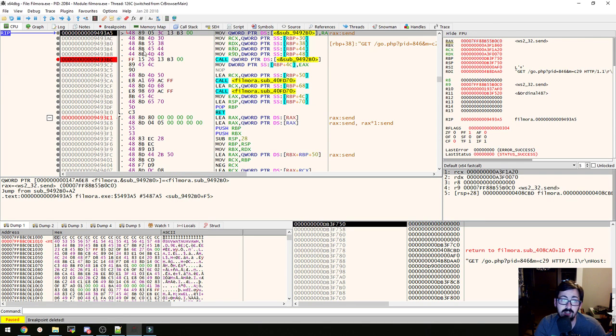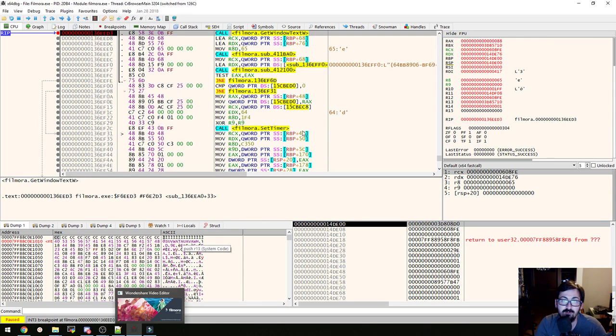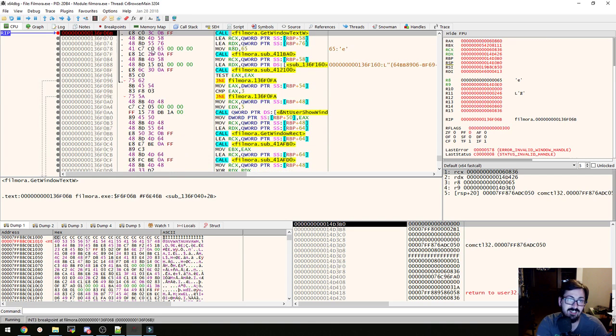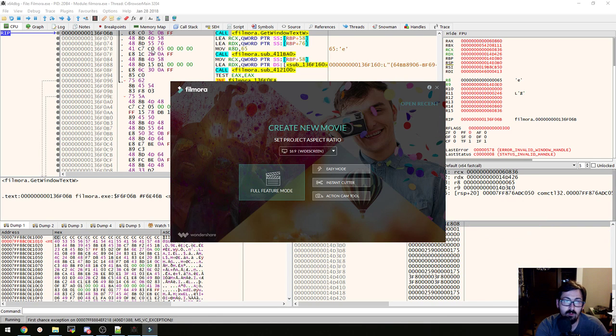Oh look, it's trying to send. Run. Get window text. All those breakpoints that I put in, you remember those? Yeah, whoops. Full feature mode.